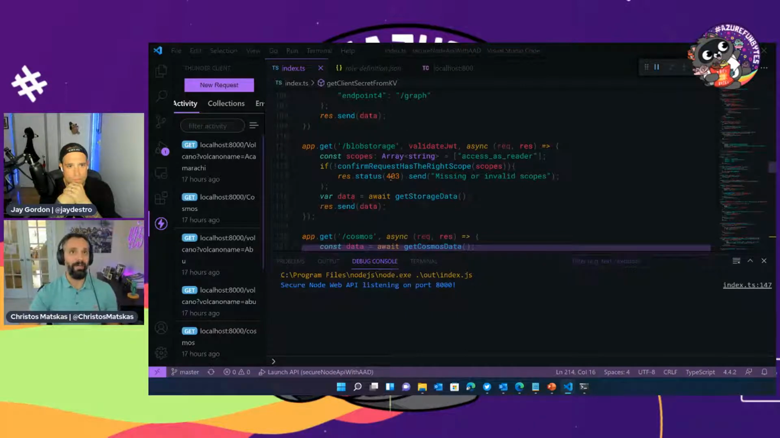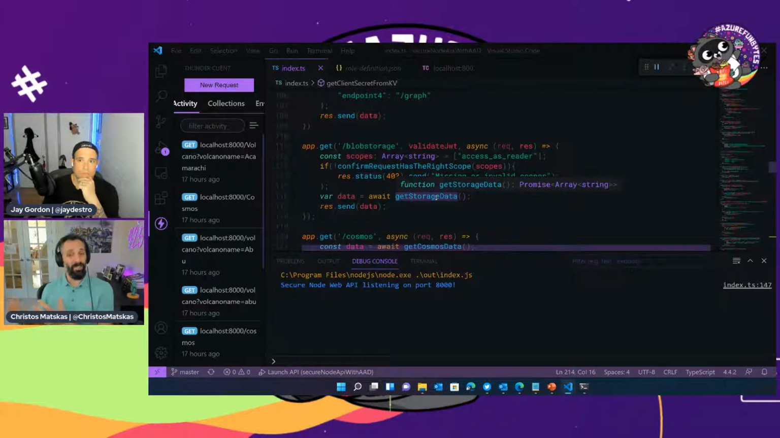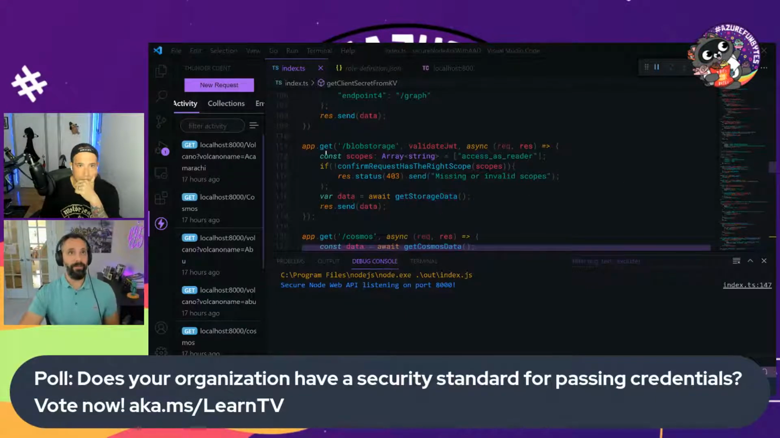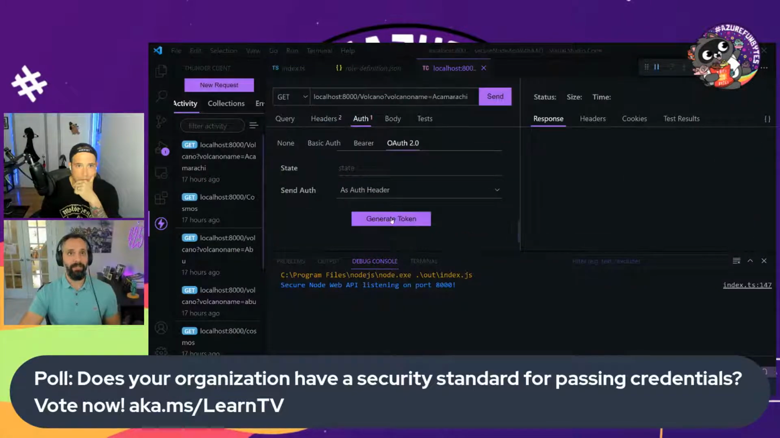And once I have my right scope, then it will go and get the data, which is, remember what we said, we need to know who the user is. Authentication, authorization are basic components of our security. So for that, let's go and authenticate very, very quickly.